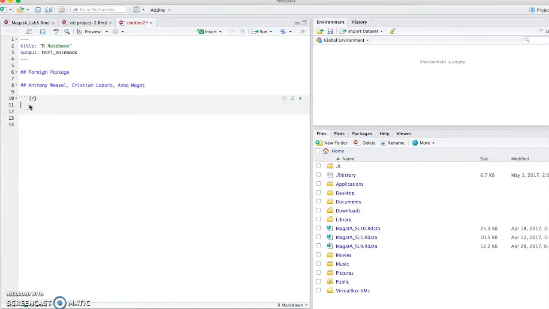Today, we will be discussing the foreign package in R. The purpose of the foreign package is to provide a convenient way to read non-R datasets into the R programming software, as well as read and write some database files. To get started, you first have to install the foreign package.